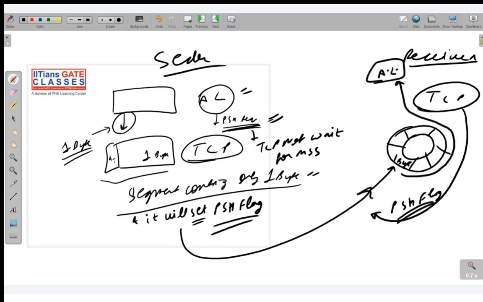So generally TCP will wait for a few data bytes, and then it will push that to the application layer. But now as the push flag is set, the receiver TCP will push this. So there is some data, and all this data along with this 1 byte will be pushed to the application layer. So the application layer will receive the data in sequence. This is important.